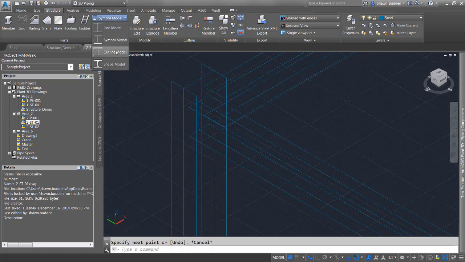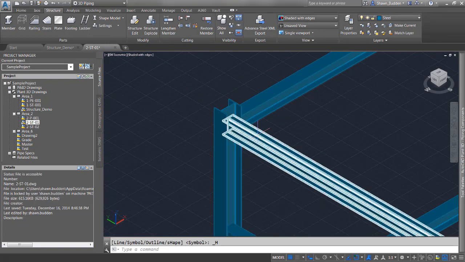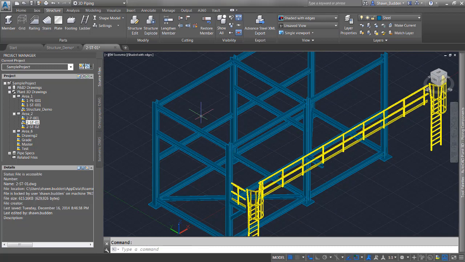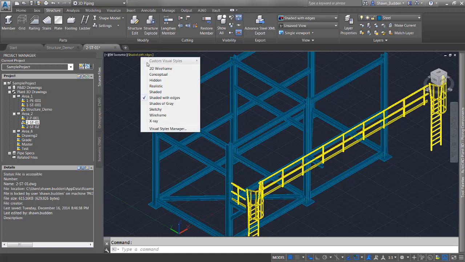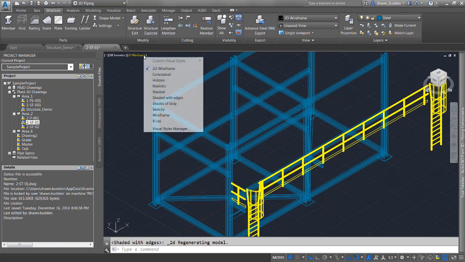But for other representations, you may be able to get away with using the shape model and having a fairly realistic representation of what your model is going to look like. Now, in conjunction with that, you can also change the basic AutoCAD presentation of it. Right now it's on shaded with edges, but you can also reduce that memory demand a little bit by putting it on 2D wireframe. Sometimes 2D wireframe makes it a little bit easier to work with, especially when putting in things like stairs and ladders and such.